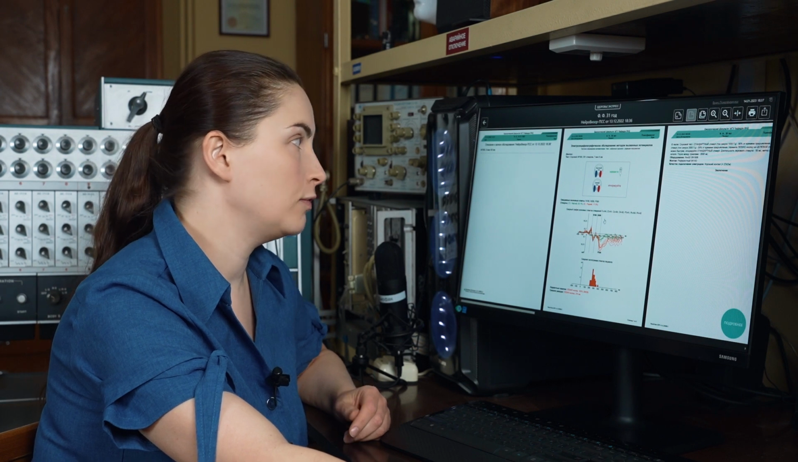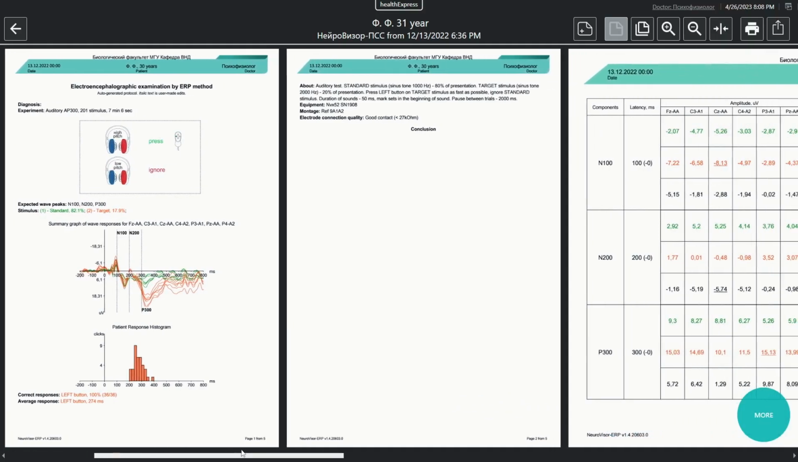After the test is finished, we can read the PDF report, which includes several pages. Here is the name of the test, indicating the instruction that our participant received. The percentage of standard stimuli, frequent stimuli, and rare stimuli is also indicated. We can see the names of expected wave responses that were preset in the scenario settings. Then we have a summary graph of all waveform responses and a summary bar chart of patient responses.